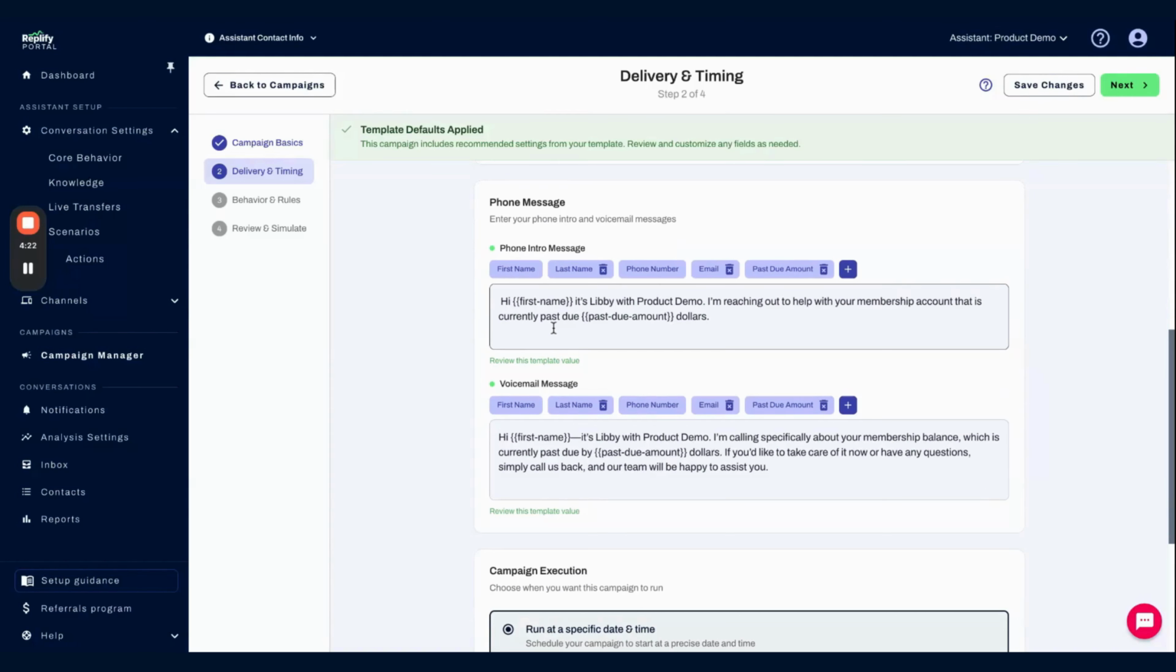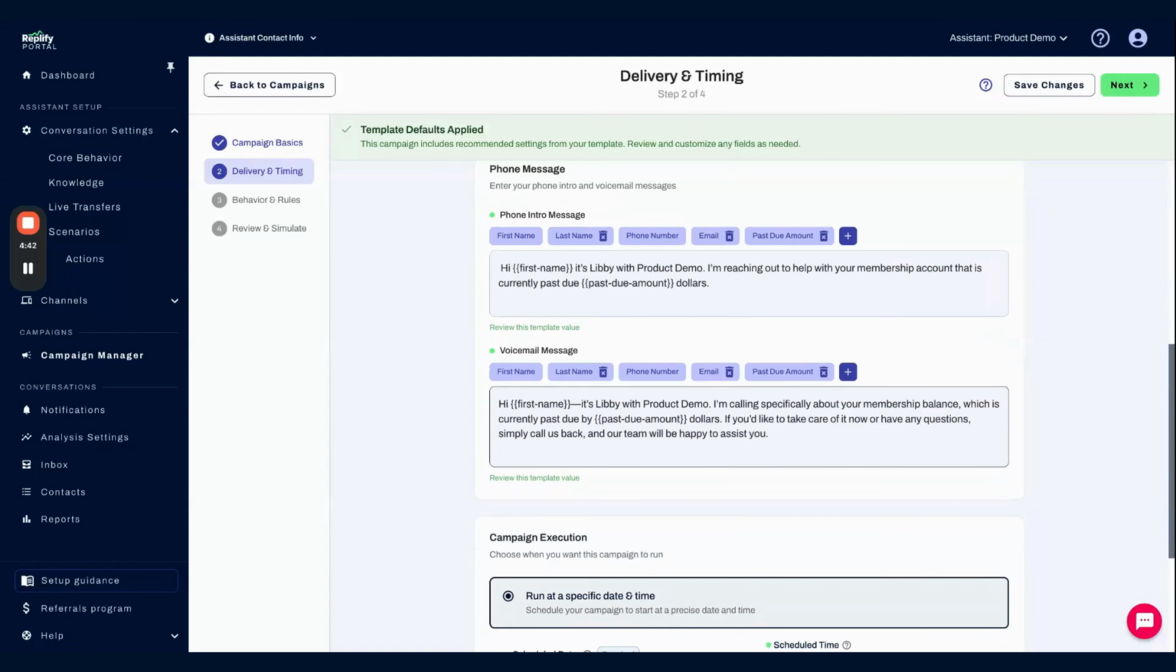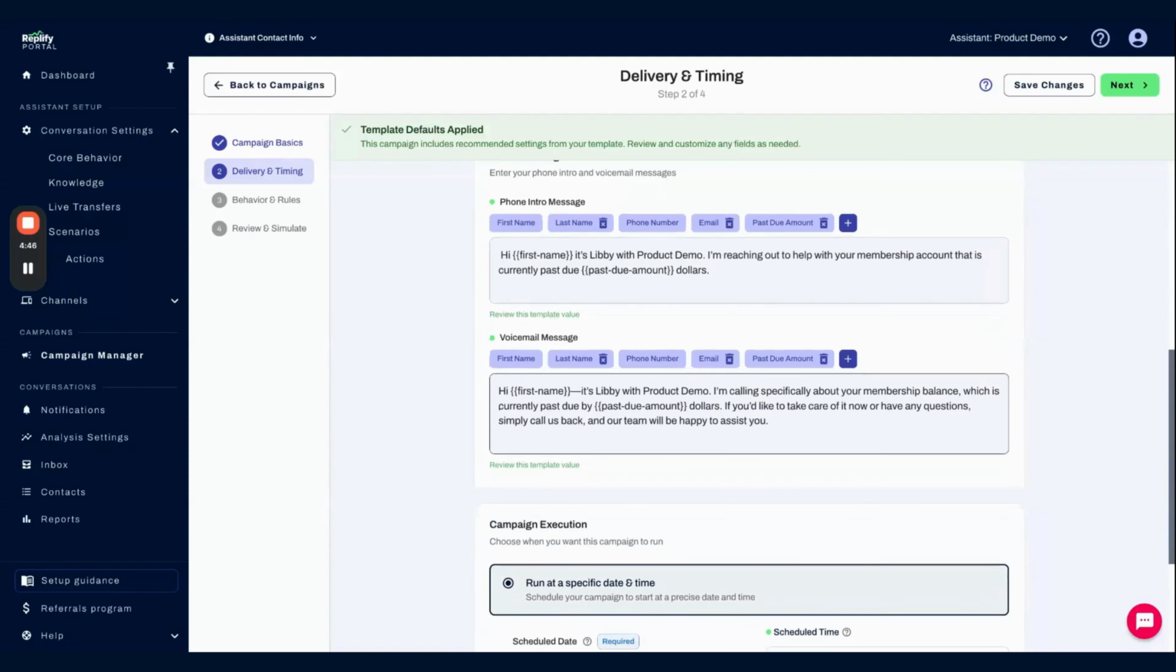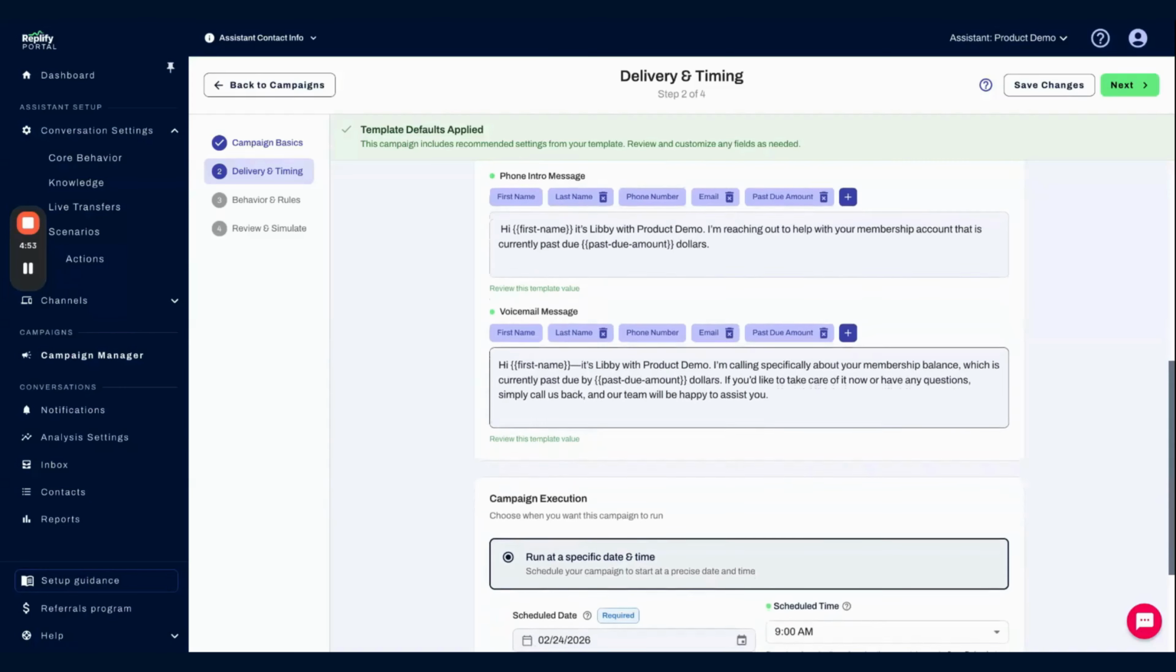You'll notice the script uses variables like first name, and it also references a past due amount. These variables will pull directly from your contact data, so default fields like first name, last name, phone, and email will always be available. But if you want something extra like past due amount, you can add that as a column when you upload contacts. So this is a great way to personalize messages at scale. So for this campaign, I'm going to make sure that my contact upload does include an amount due column.